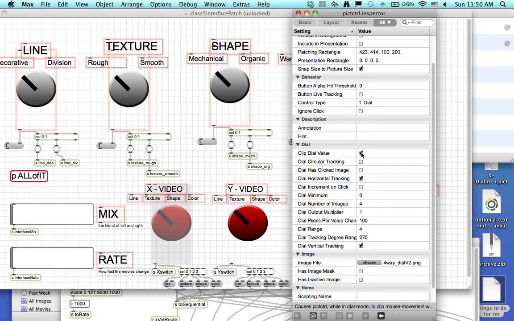So make sure the clip dial value is checked, the horizontal tracking. Make sure this is unchecked, the increment on click. The dial has four images to it. The dial multiplier needs to be 1. The one that I made has 100 pixels. Yours may be different. Dial range is 4.